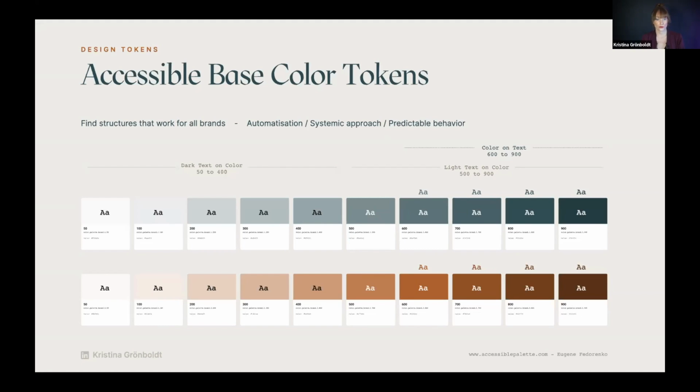We used a tool called Accessible Palette. There's so many cool tools out there. This one worked for us. I put the link here. And especially our front-end engineer had a really cool idea how to build a system so that one color always knows which is the color that would match accessibility if you put it on this color. If, for example, there's no token available for whatever reason.